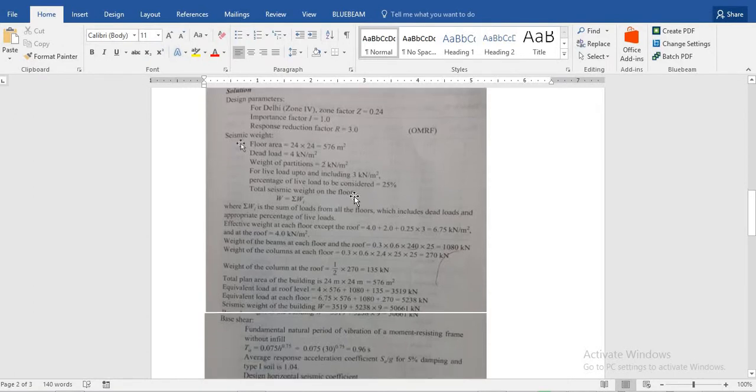So the next part is to calculate the weight. First, typical floor weight, which is everything except the roof. So this is dead load plus partition load plus 25% of the live load. For seismic calculation, we include 25% of the live load. So we get 6.75 kN per meter square. Now for the roof, it will be just dead load, no partition load, no live load. So 4 kN per meter square.